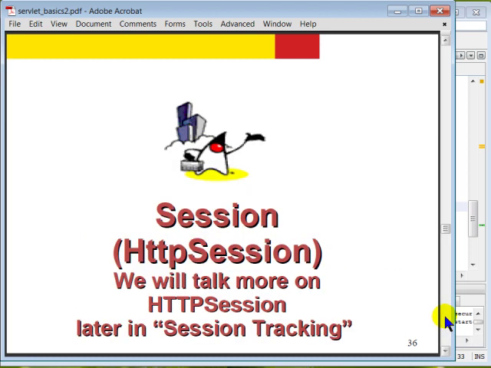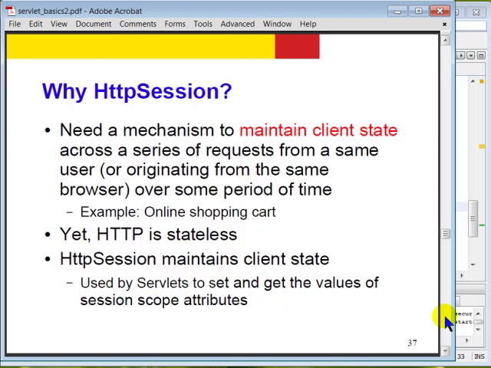Okay, let's move on to session. We are going to talk about the concept of session tracking later on in another topic, but here we are going to focus more or less on session as a scope object. The HttpSession scope object is a smaller scope than the servlet context scope object. In the HttpSession scope object, you maintain attributes that are available in servlets and JSPs participating in a single session.